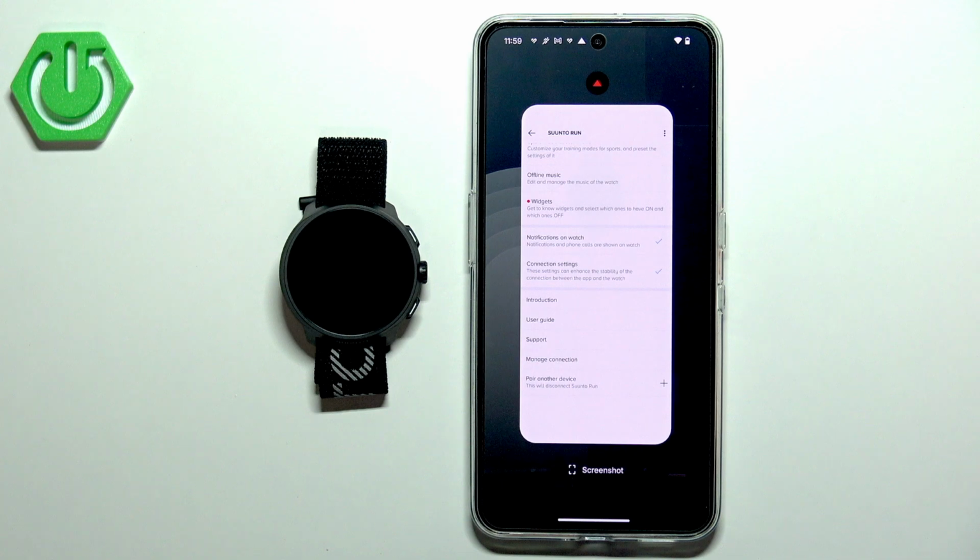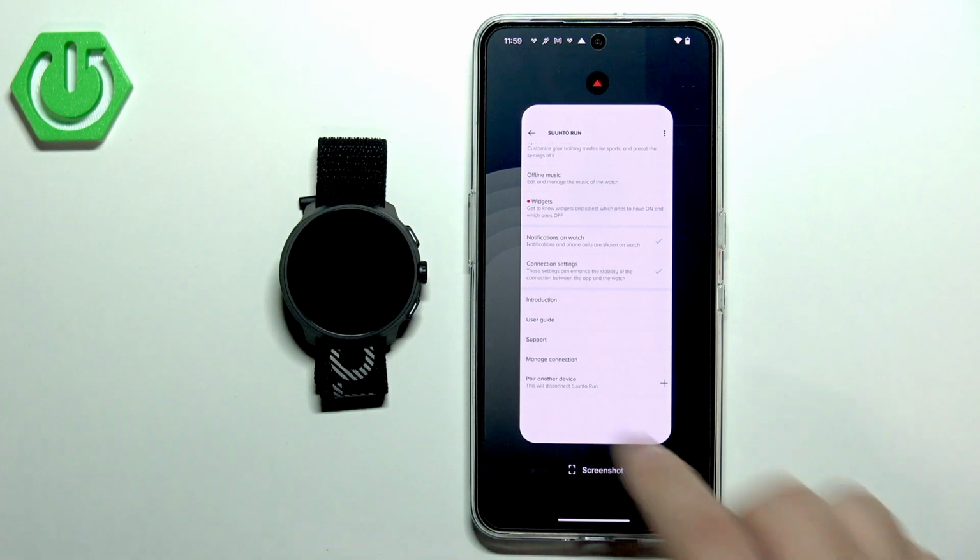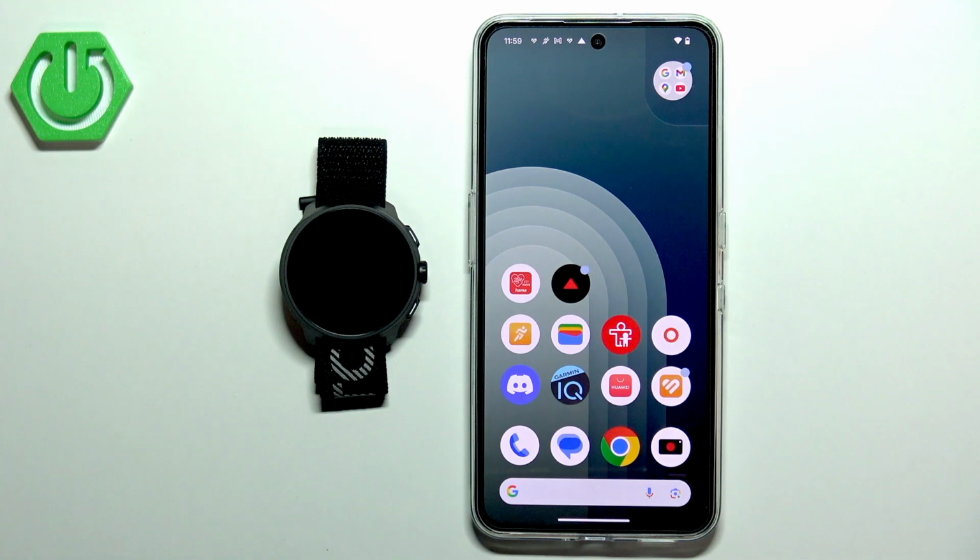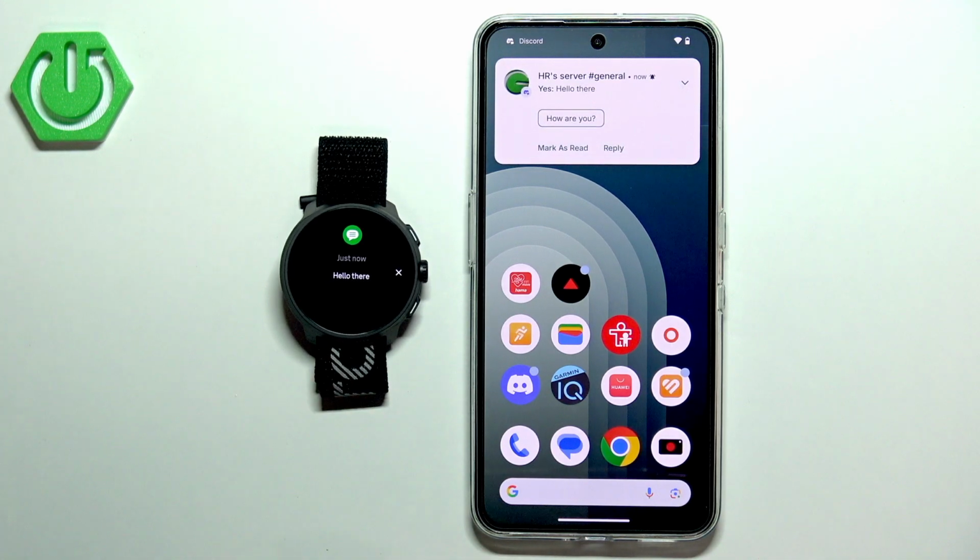So again, I can basically send myself a message on Discord, and I should receive that notification on my watch. And as you can see, it is here.